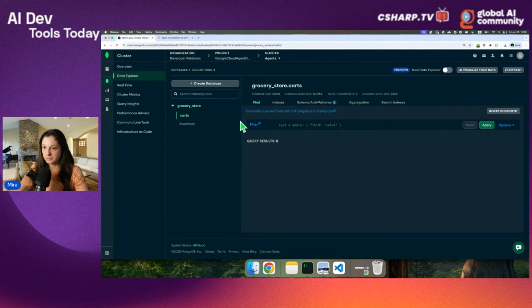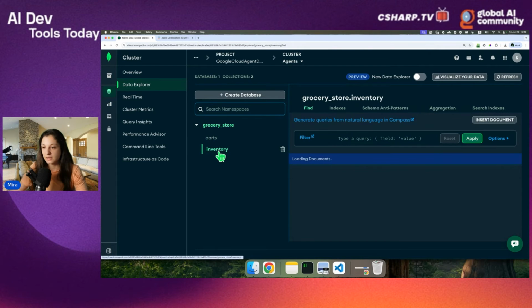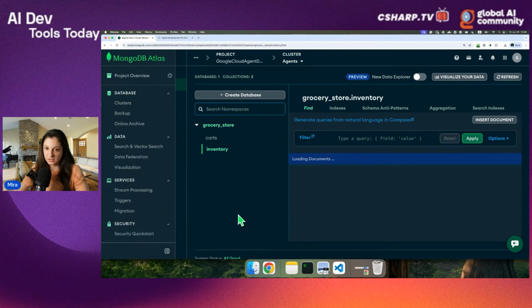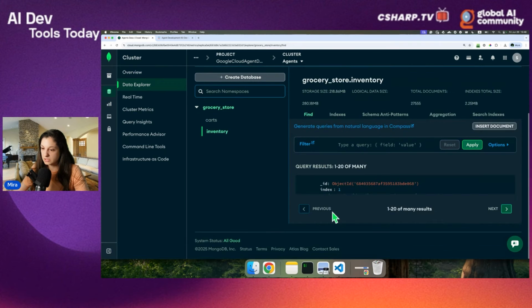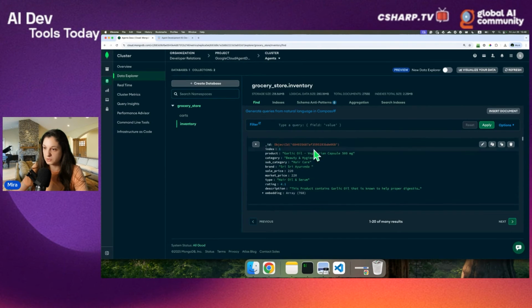So we have the cards. Currently, there is nothing in our cards collection. This is MongoDB Atlas, by the way. So there is nothing in our cards collection because we haven't used the agent so far. And then in the inventory, we have a whole bunch of products. So as long as it loads, we should see here that we have different products. We have actually 27,000 documents. And they already have vector embeddings, so they are ready for us to use vector search.